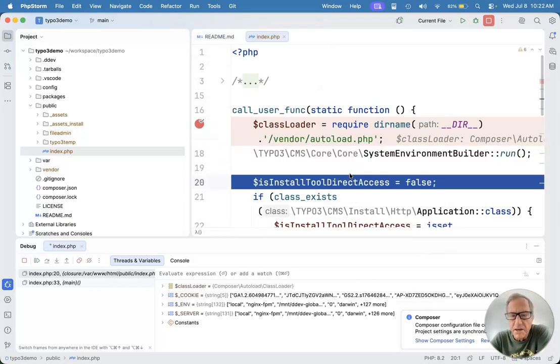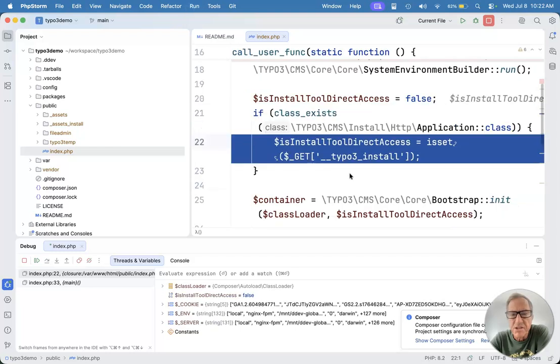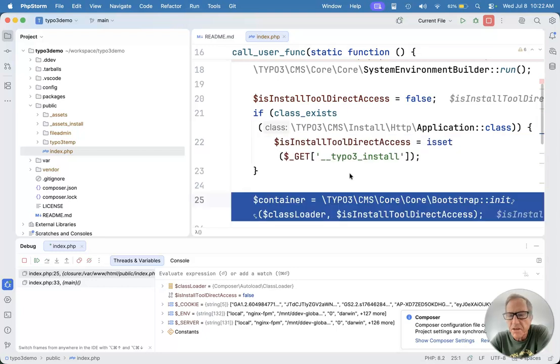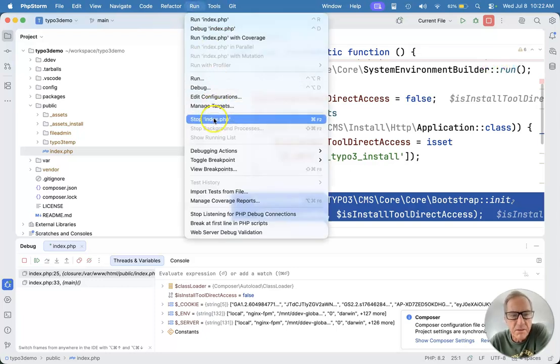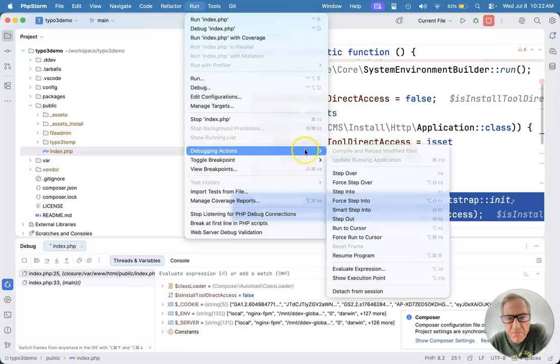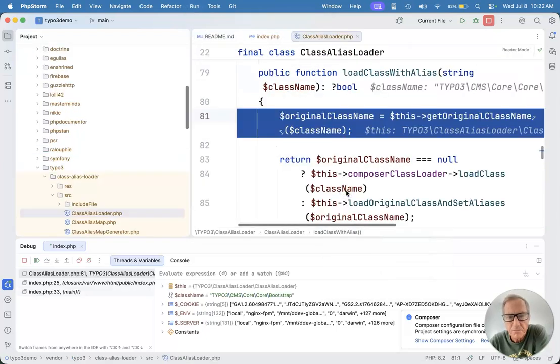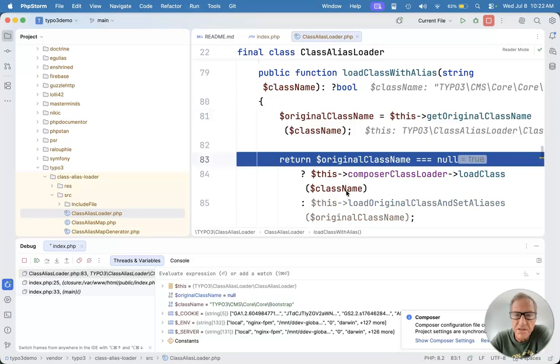Now I can do if class exists. I can do that get. Here's the container, which is a function call. So I'm going to step into that. So let's go debugging actions, step into, which is an F7 by default on Mac OS. And now I can step through each piece of this.